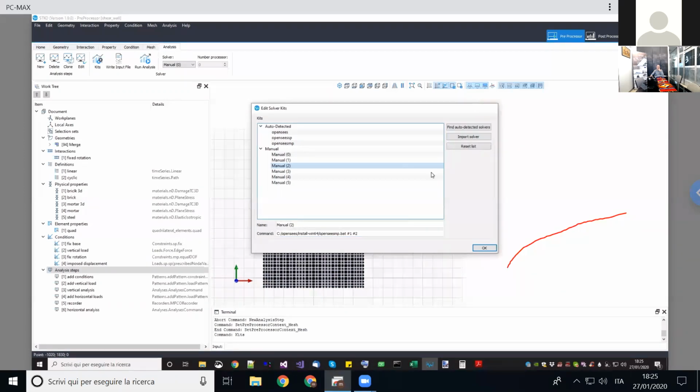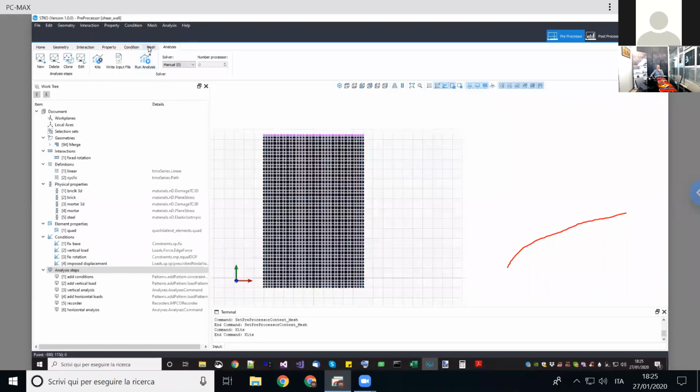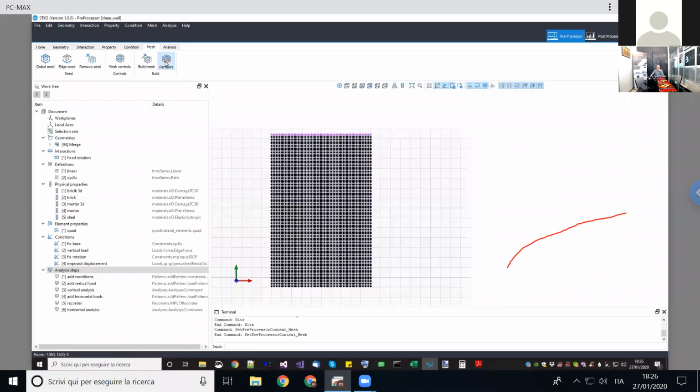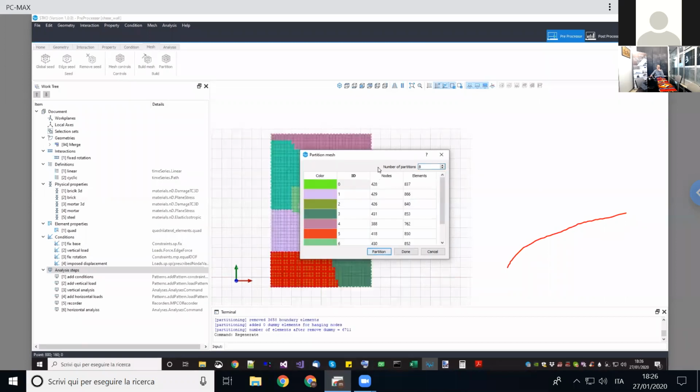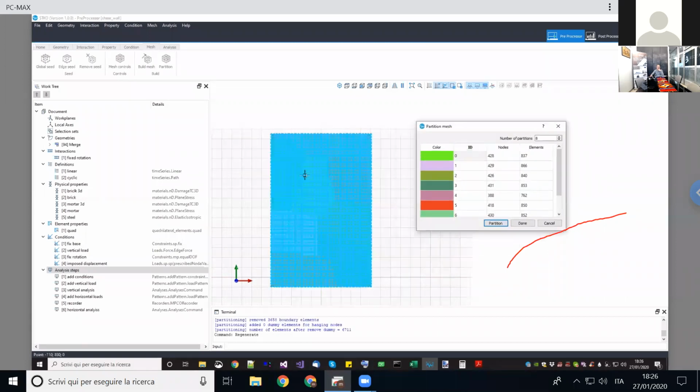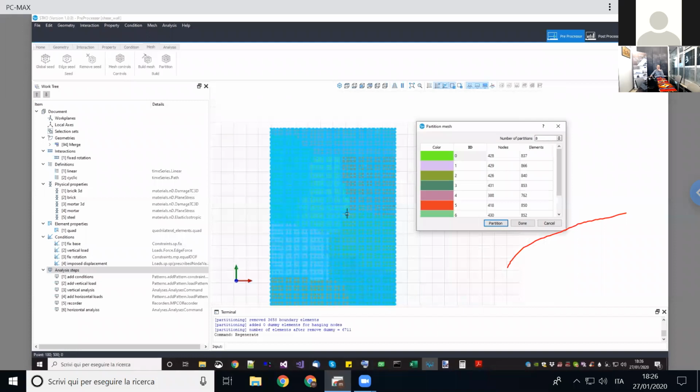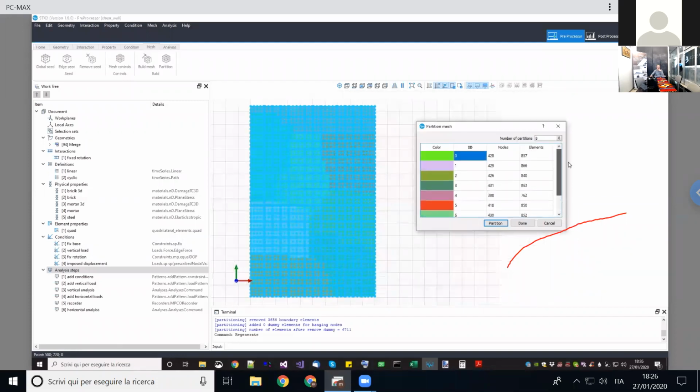But it's extremely easy to use OpenSees MP because here, let's say this one is a very huge model. You can go under partition and choose the number of partitions that you want. For example, in my computer here, I have 8 processors. So you choose 8, you click partition, and as you can see here, STKO subdivides the entire mesh in the number of partitions that you want, okay?